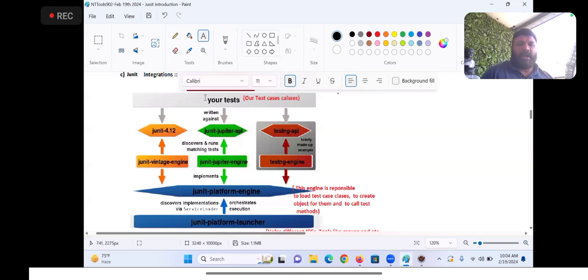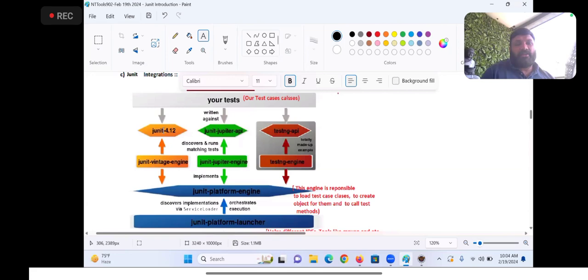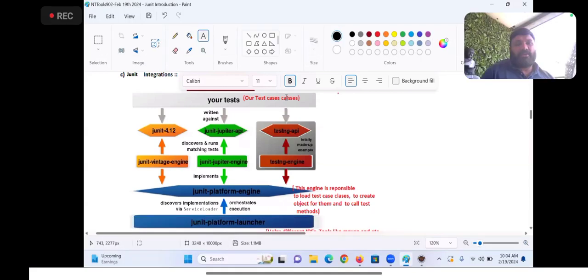This is our code, and this is our test cases where test plans are there. Suppose you have written tests using the Jupiter API, they are in JUnit 5. If you have written them in the JUnit 4.2 API, they are in Vintage. If they are in the TestNG API, they are in the integration part, boss.